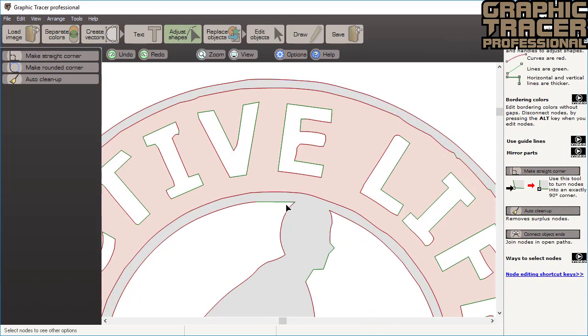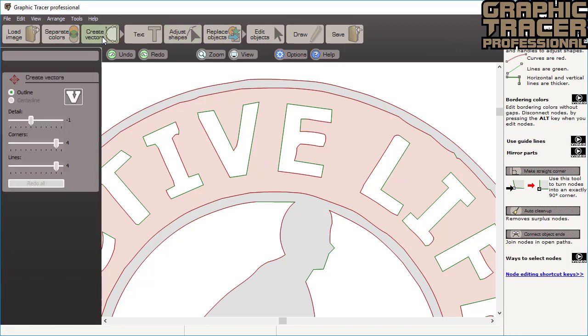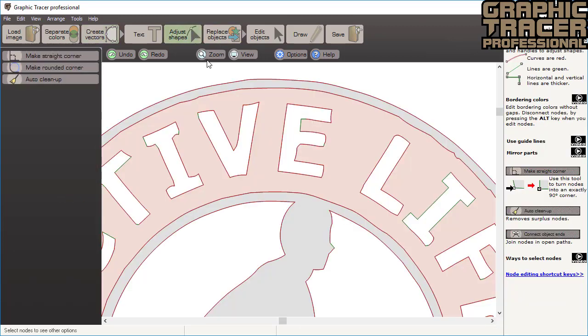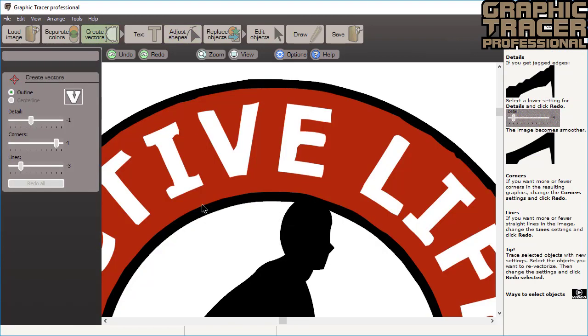In Graphic Tracer, lines are green and curves are red. Here you can see that many parts have become green lines, even some that should be curves. Now we retrace the whole image again with line settings set to -3. And when we switch to Adjust Shapes, you can see that there are very few straight lines in the image. A great advantage with Graphic Tracer is that you can trace different parts of the image with different settings.